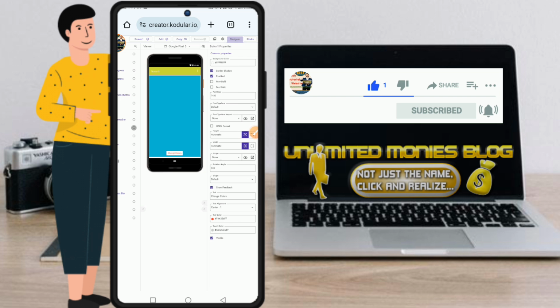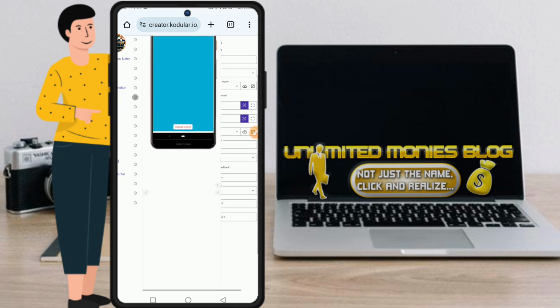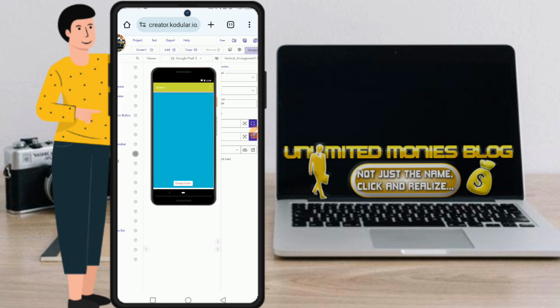Design, I have finished the design, not yet. I will now move to the logic so that we can run the app. So let me move to the logic. How to do logic in this platform? Let me zoom in so you can understand it here.